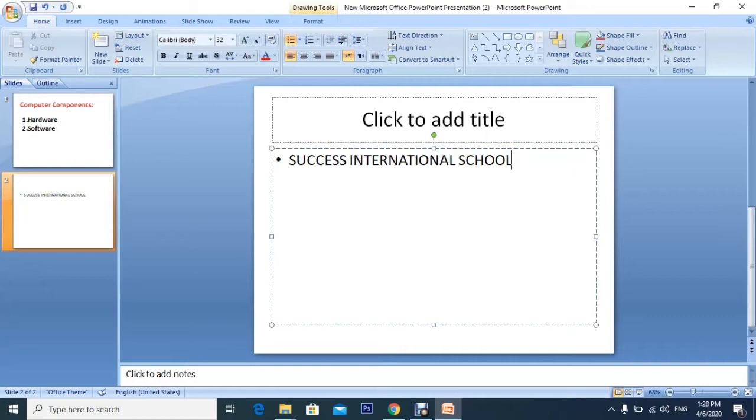Okay, and if I want to change the case of this one, I just have to highlight the text and click here for changing the case. Change it to lowercase. Now it became small letters. Again, I can change it to uppercase if I want, and vice versa.